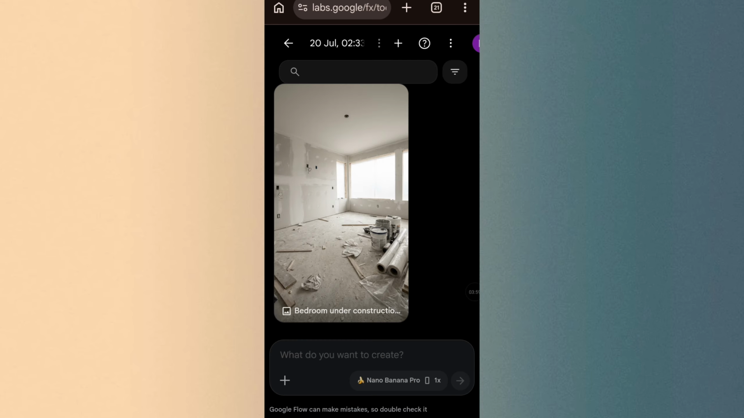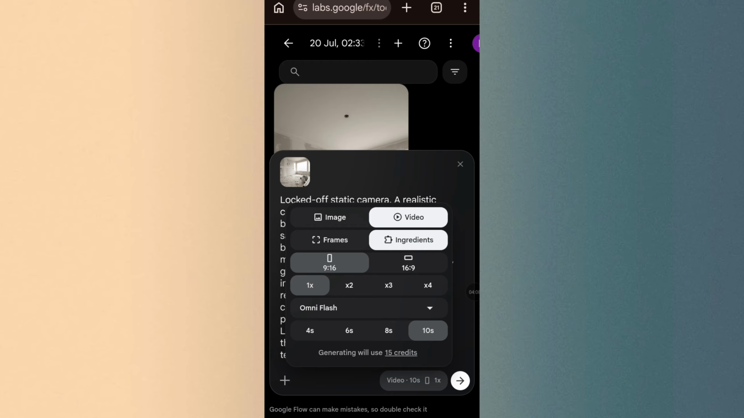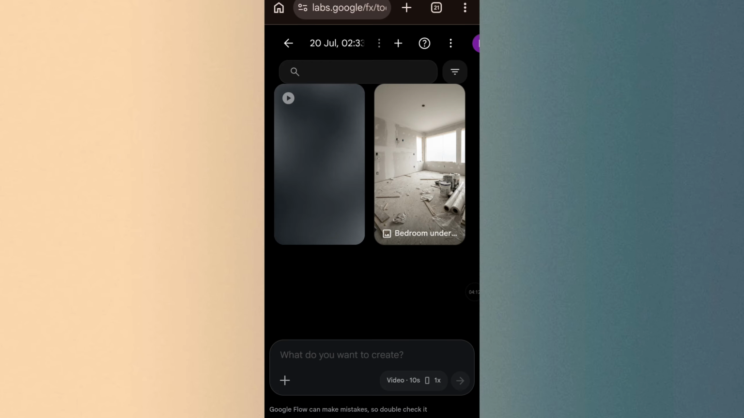Go back to Flow AI, tap on the image you just created, and click Add to Prompt. Then, switch to the video section. Paste the video prompt and click the Send button. After a short wait, Flow AI will generate a high-quality AI video based on your image.